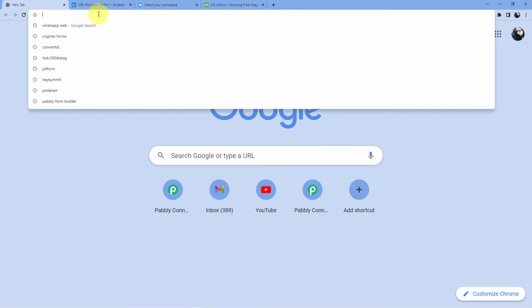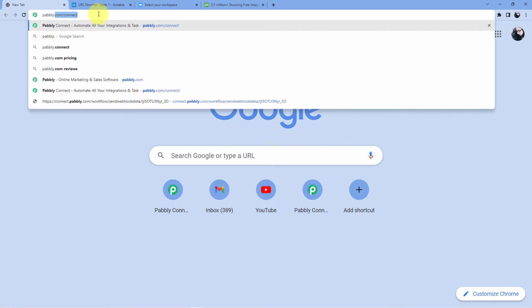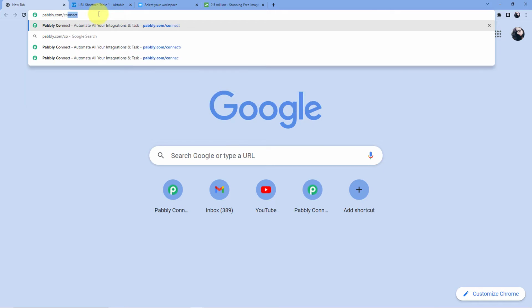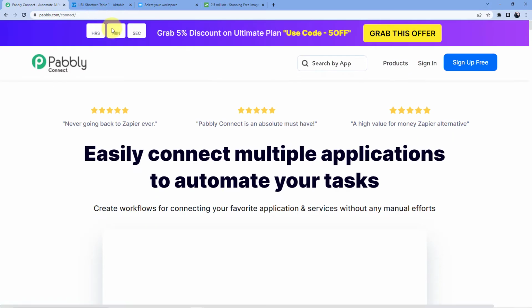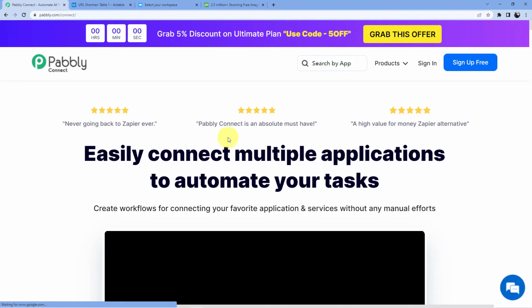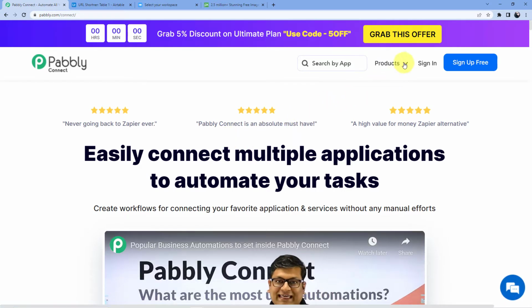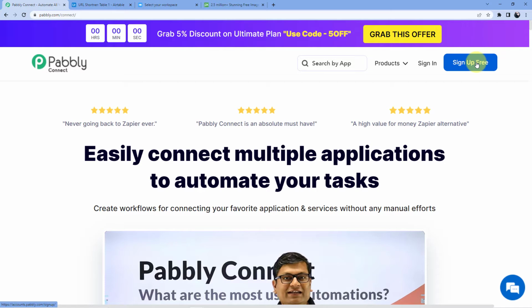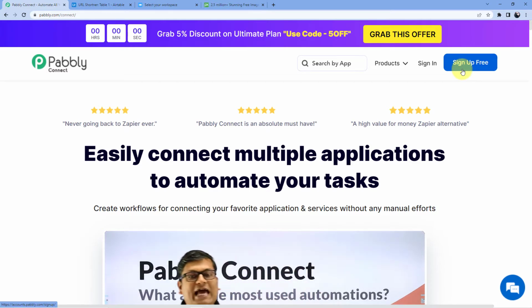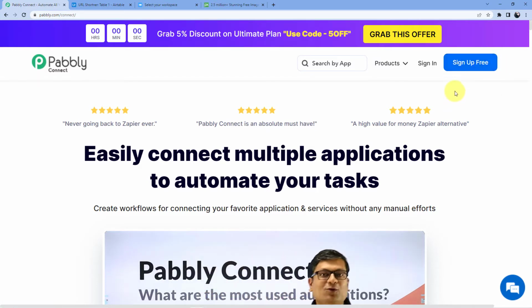So what we have to do, we have to go to the address bar and type in pably.com/connect and then press enter, and as soon as we do that, we will be redirected here. And here you have two options: either you can sign in or you can sign up. Signing in is very easy. If you already have an account, just go for sign in. Signing up is also free and it will only take you 2 minutes, and signing up will give you 100 free tasks every month from our side so that you can practice the workflows that we are teaching you here. So go and sign up if you do not have an account.